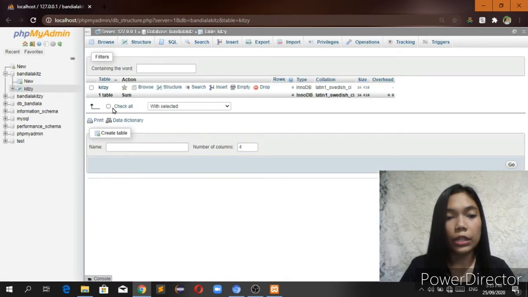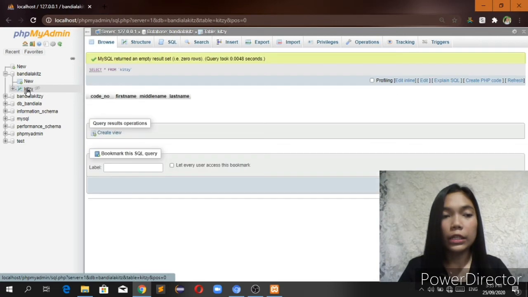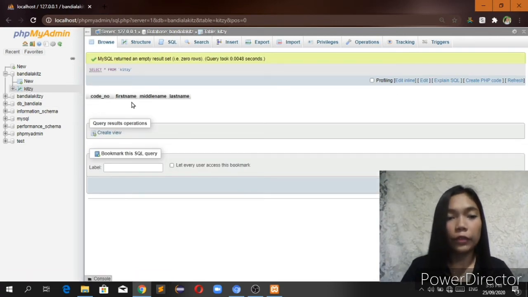After saving, here is our table. This is our table, our database. Inside our database, we have our table named Kitsy. If we open our table, we can see our fields, four different fields, which are the code number, first name, middle name, and last name. So these are the fields that we created.